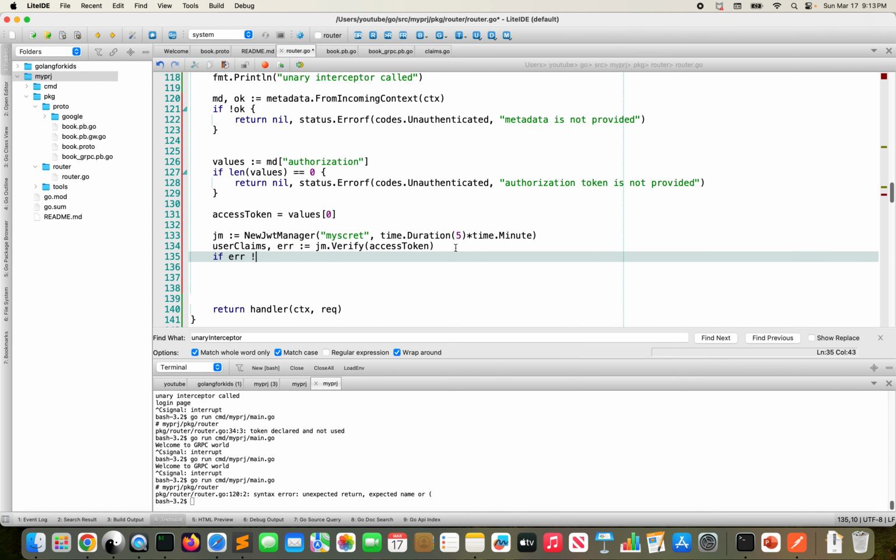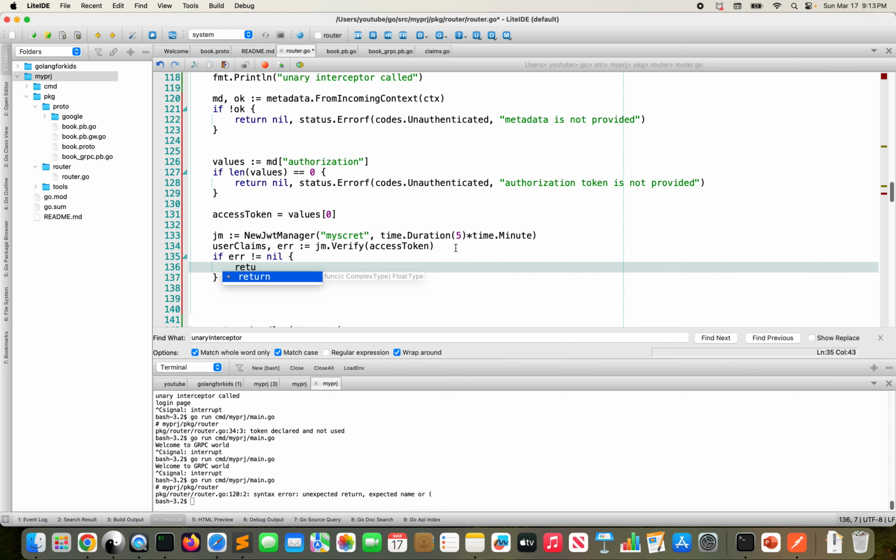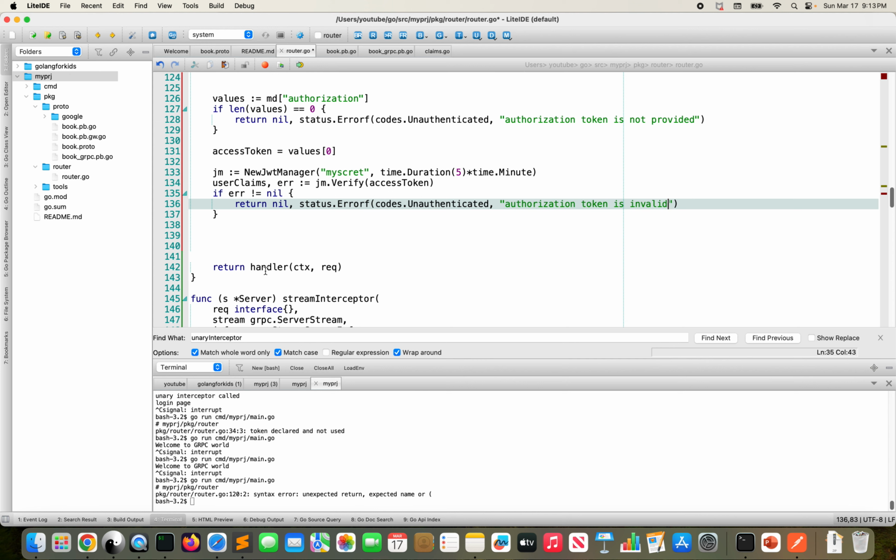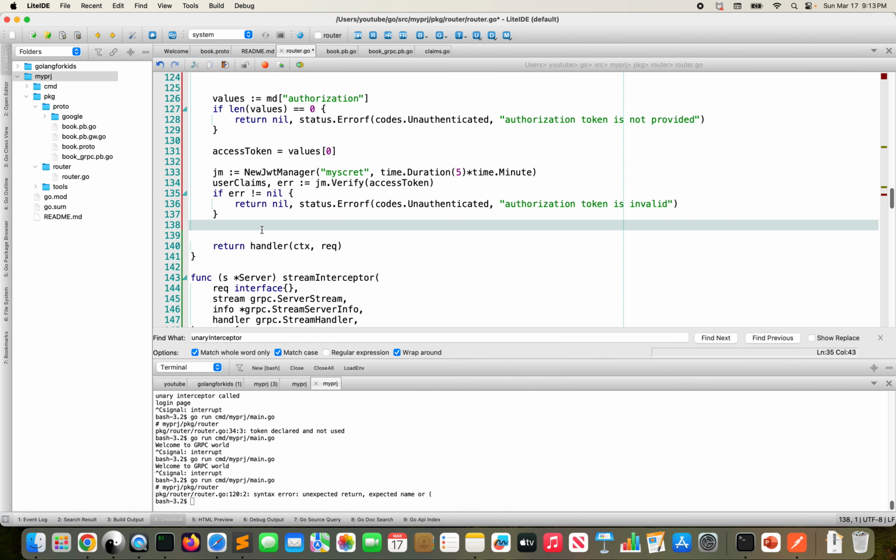If error not equal to nil, then return nil, status error with codes dot unauthenticated, and the message: authorization token is invalid. But if everything is good, then we are going to return handler with ctx. So let's check this code and see if everything is good here.